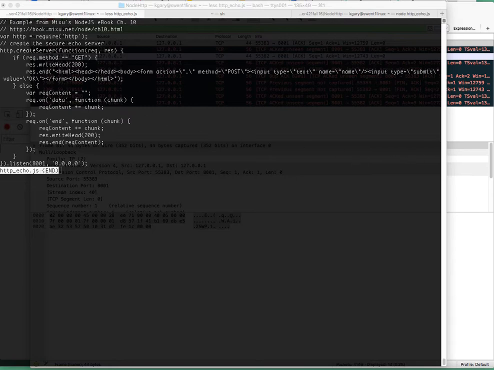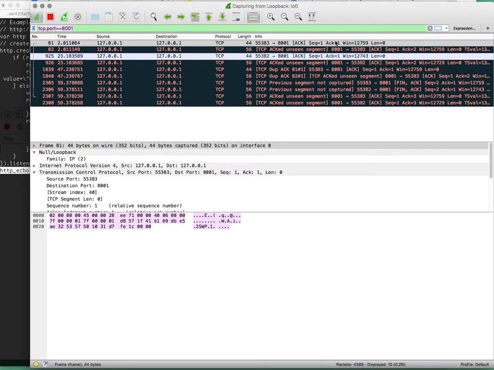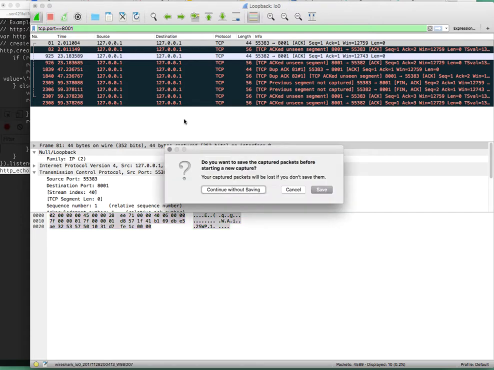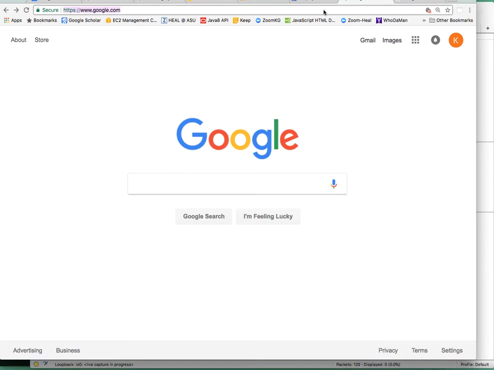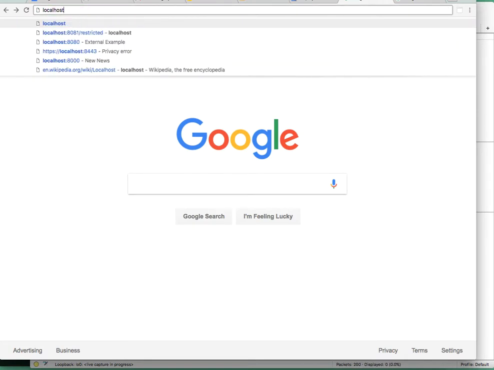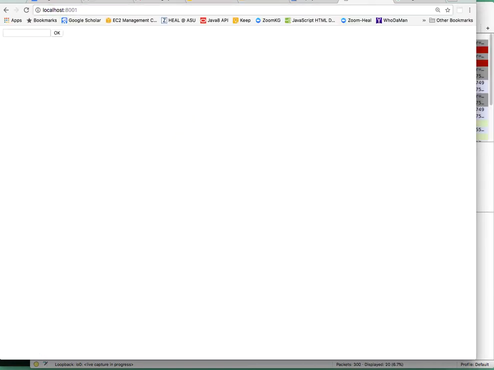So what I can do is use something like a packet sniffer here to look at my network traffic. I'm going to clear this and reset it. All right, so I have an empty screen. I'm going to go to my browser and go to this website. It's running on my localhost at port 8001.